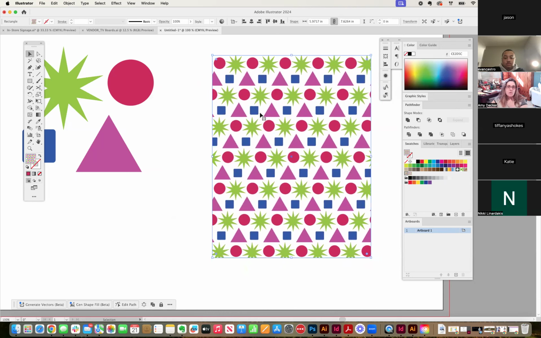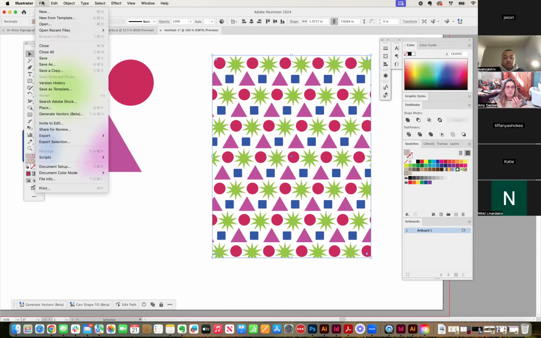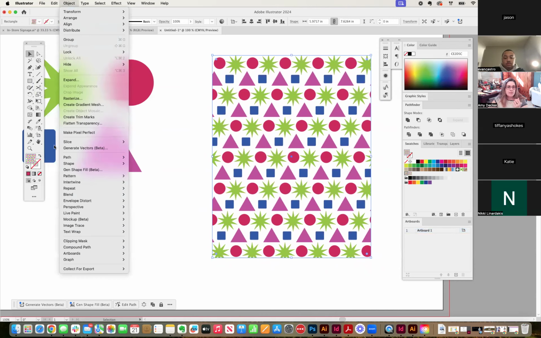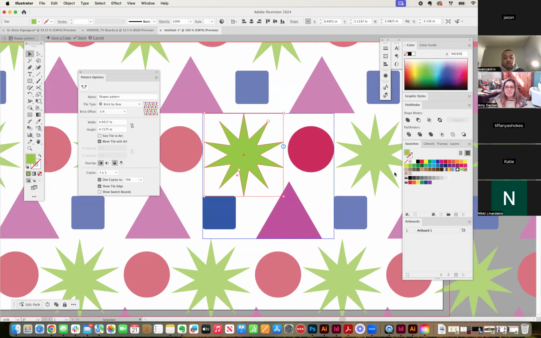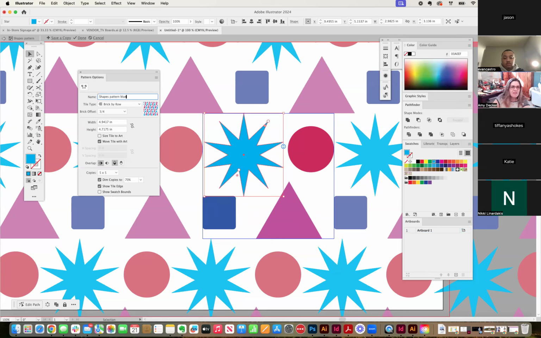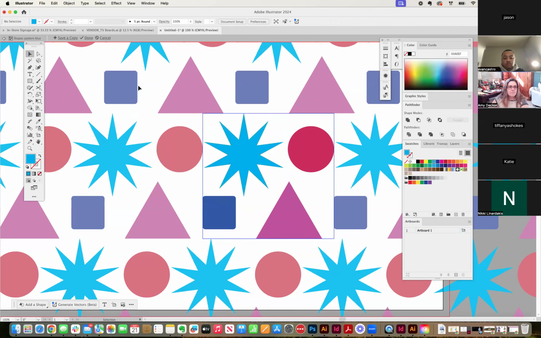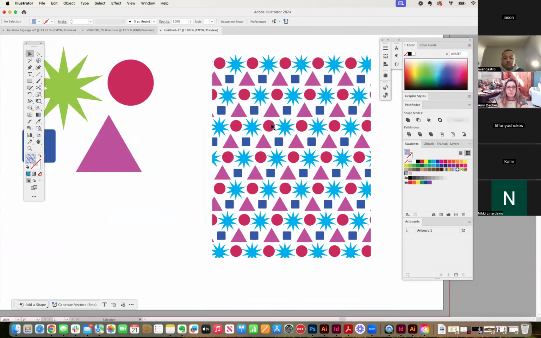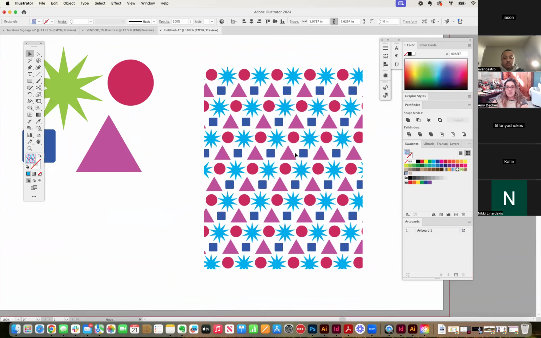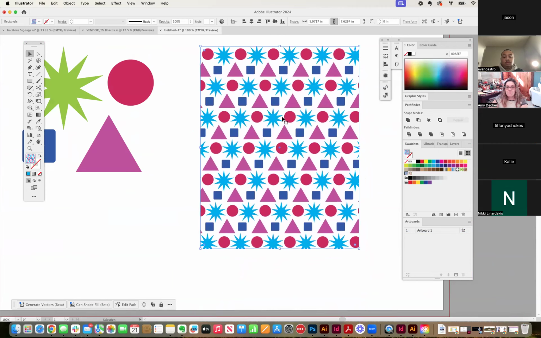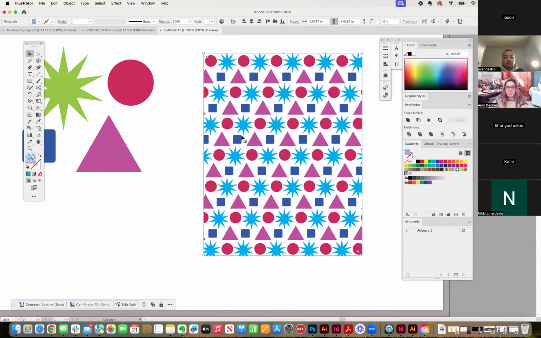And you can also look at this pattern and say, okay, I want to make edits to it by going Object, Pattern, Edit Pattern. And I can say, you know what? I actually want to change this star to blue. And say, okay. And now I'm going to call it shapes pattern blue. And I'm going to say, okay. And I'm going to double click and boom. Now my pattern that I just used is shapes pattern blue, and I changed it to blue, and it's showing up right here.